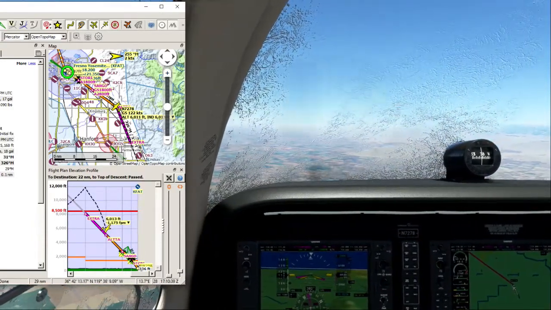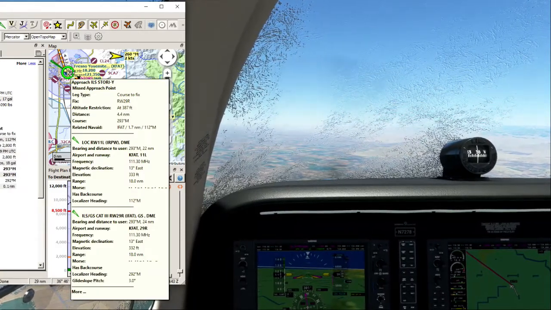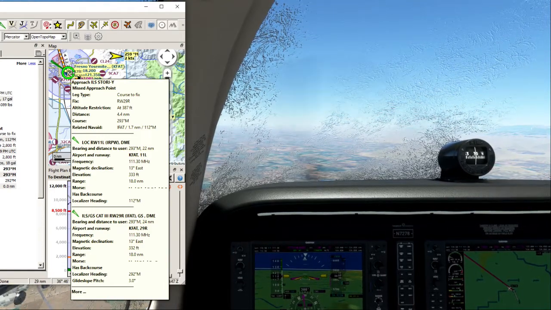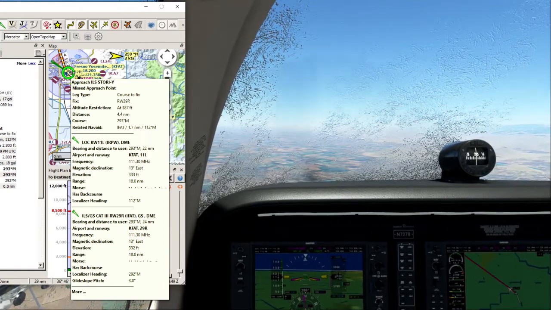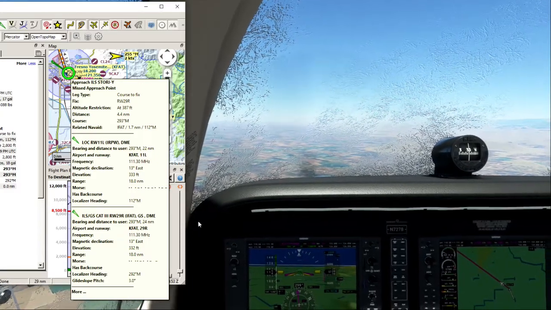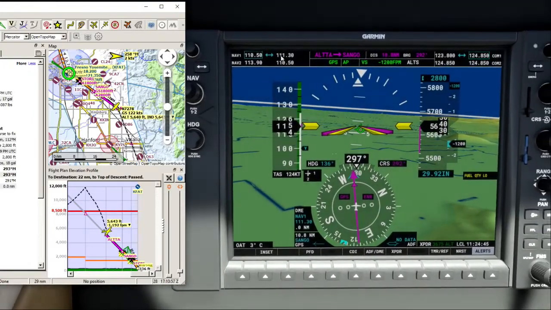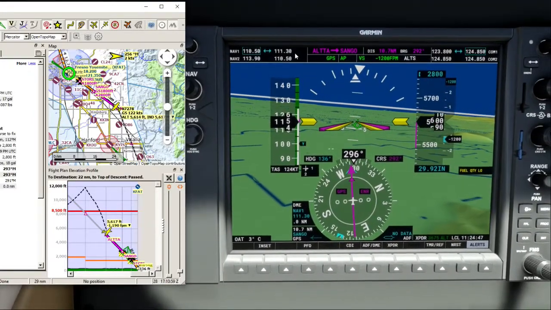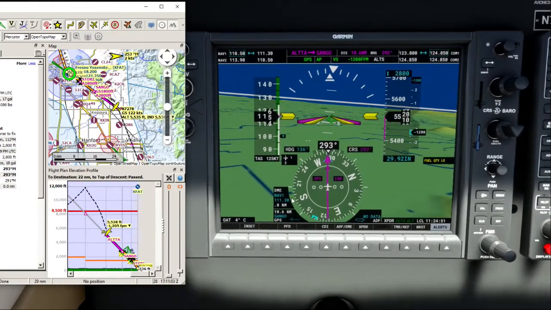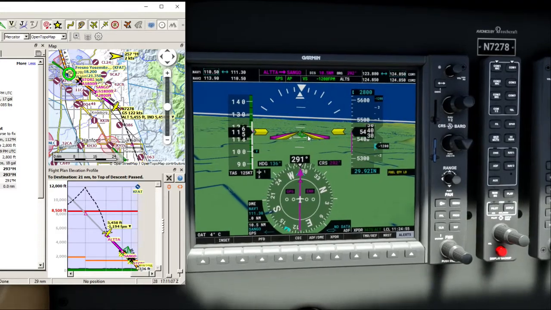And let's see, our wireless frequency is 111.30, and we already have been assigned that, so that's good, but we're not receiving it. We don't know how far it is yet.